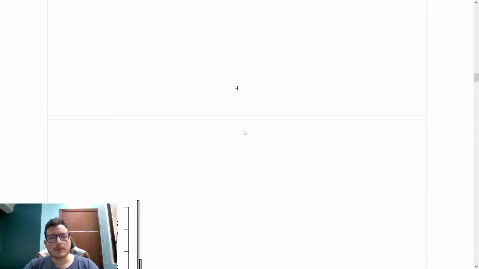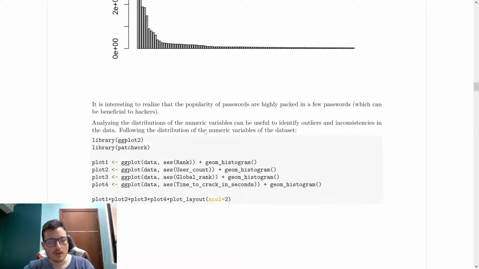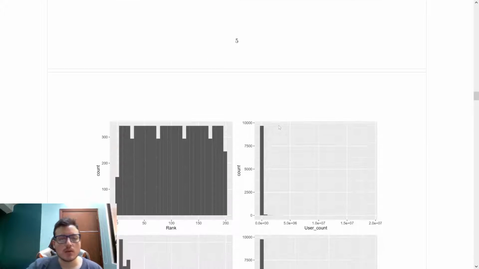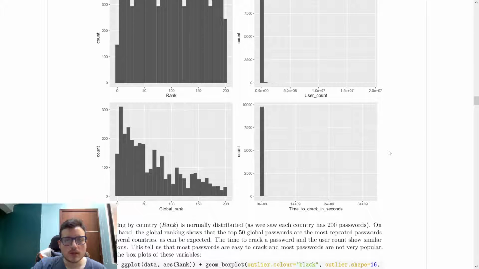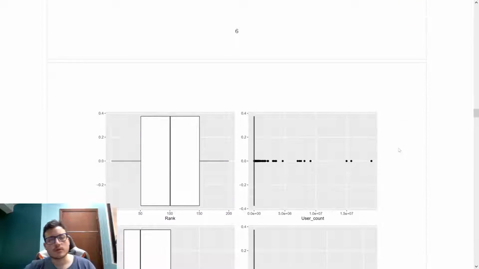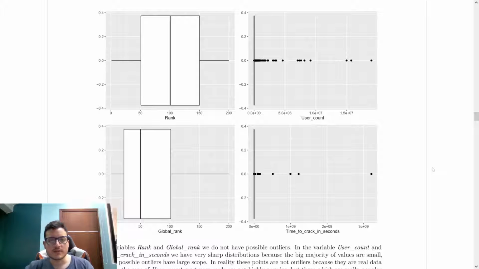And from the word cloud, and from this bar plot, where you can see the frequency, the number of users using a specific password, you can see that there is a peak of people using the silly passwords. Also, we can take a look at the histograms of the numeric variables. Here you can see them, and also the box plots of these numeric variables, so that we can analyze the possible presence of outliers.